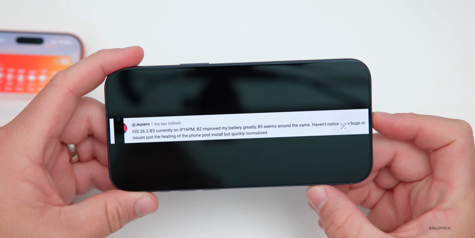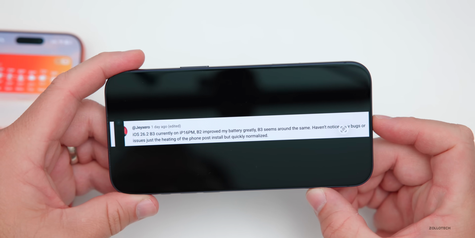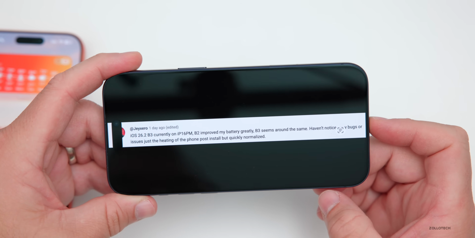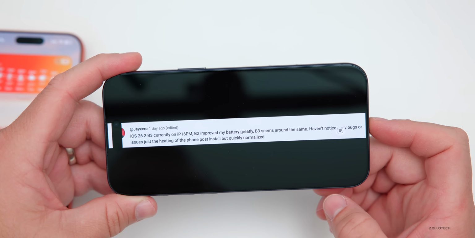J0 says, iOS 26.2 Beta 3 currently on iPhone 16 Pro Max. Beta 2 improved my battery greatly, Beta 3 seems around the same. Haven't noticed any bugs or issues, just the heating of the phone post-install, but it quickly normalized.